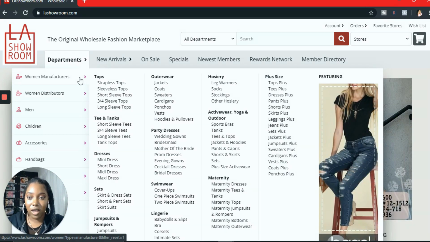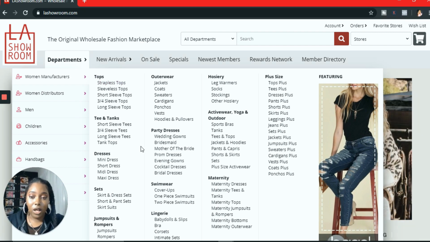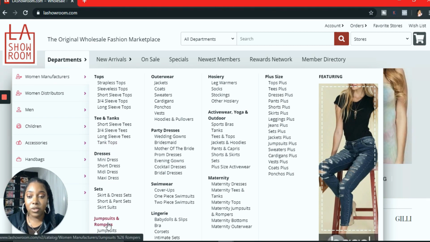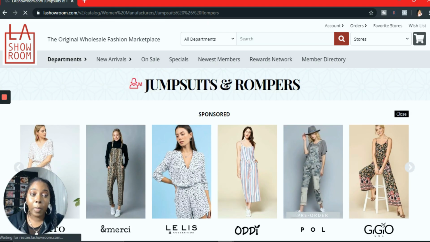So let's click on one of these. I know a lot of boutiques sell jumpsuits and rompers, and that's really big. So I'm going to go down and click on jumpsuits and rompers so you can get an idea of the manufacturing companies. So this is the jumpsuits and rompers tab.